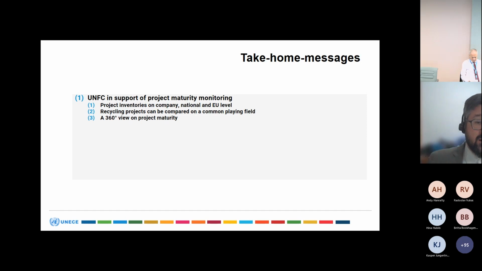The second point is that if you're using UNFC, you can compare the recycling projects on a common playing field with the mining sector and across different recycling projects. And this was emphasized by Dave MacDonald in his introduction talk. You need this common language, the common definitions, the common terms and principles to classify the recovery projects. And this can be achieved by the UNFC.